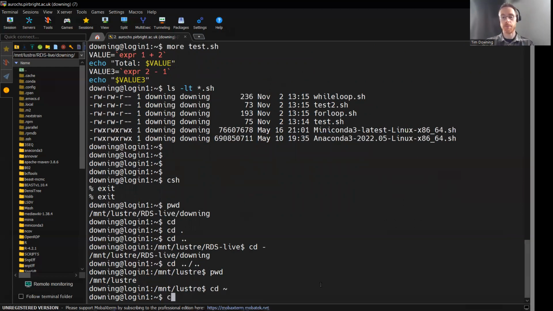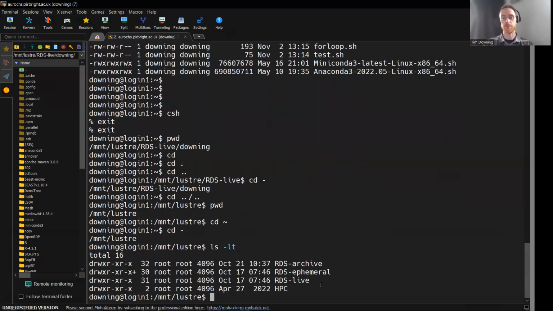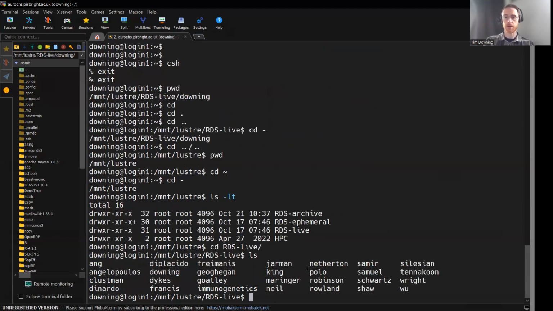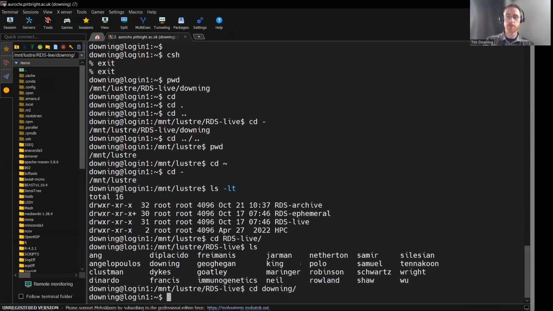If you go back to Lustre, what you'll see is that the server is set up with an RDS archive, ephemeral, and live folders, and the HPC part as well. If we go to RDS live, you'll see that there's a bunch of other people, and we're going to list the files and folders that are present. You can see there's a bunch of other people there present as well. So I'm going to go into my folder because I can't go into anyone else's. And then I can also do ls to see what's there. I happen to have a lot of things here.